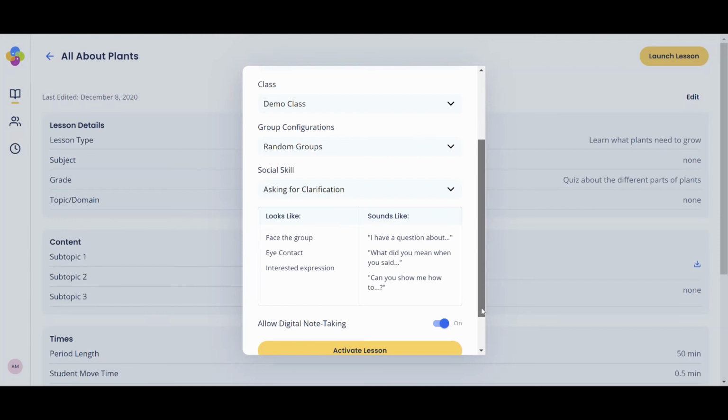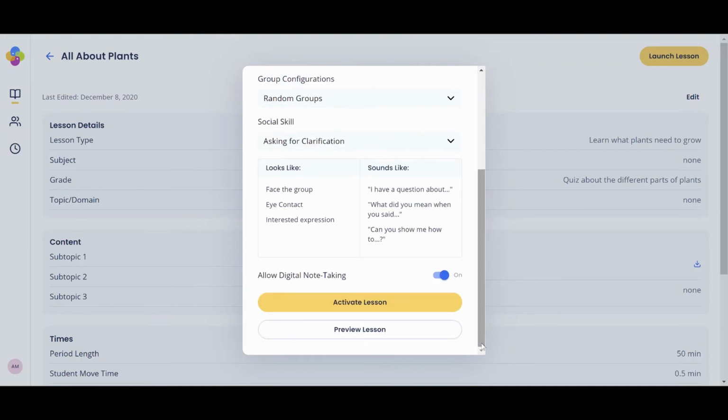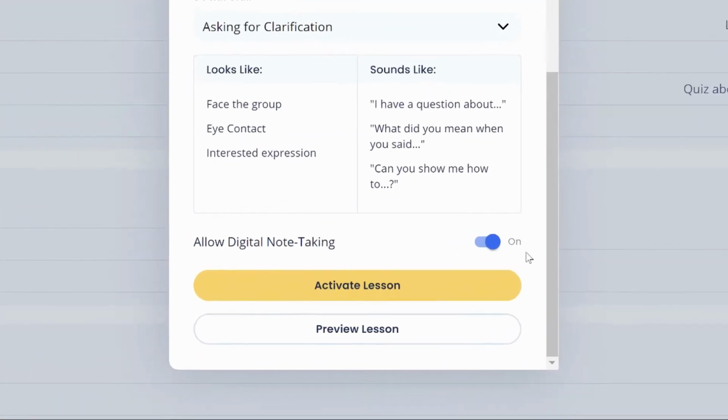The teacher can then decide whether to include digital note-taking. If the lesson is remote while students are learning at home, it is highly recommended to include digital note-taking. If the lesson is in person in the classroom, digital note-taking can be turned on or off. The teacher is now ready to either activate or preview the lesson.